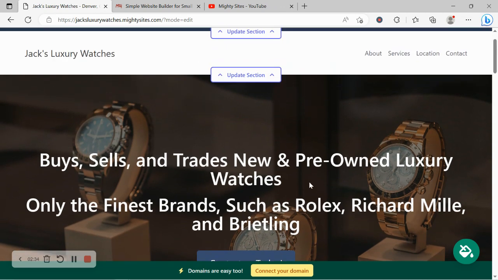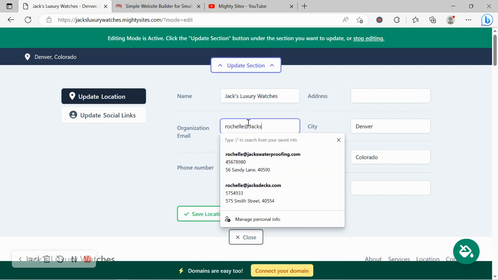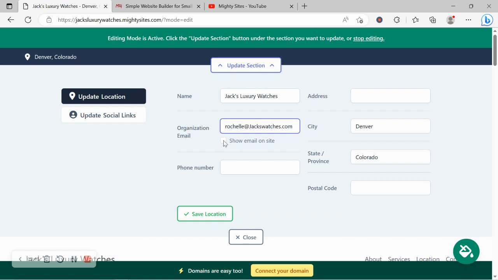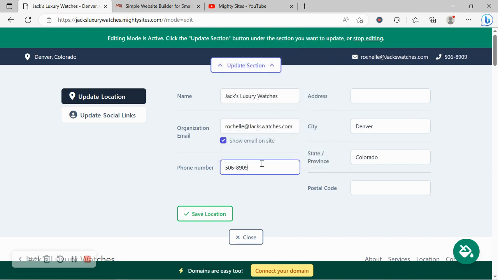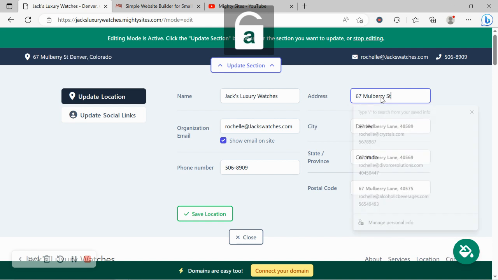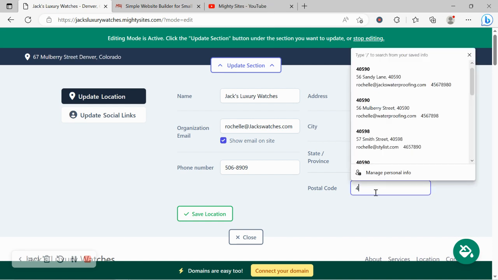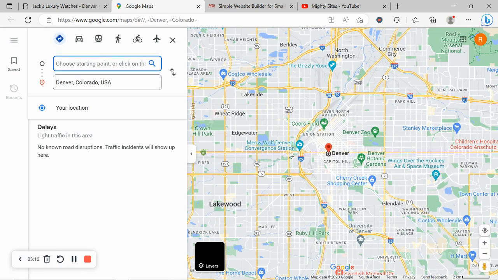I'm going to make my way to the top and click on the first section over here. I'm going to go ahead and put in my company email address as well as my phone number. I want to make sure this box is ticked to display my email address on my website. Let's go ahead and put in our physical location, our street address if we have one, as well as our postal code. Great, our physical location is now displayed on our website. When our customers click on it, it will automatically take them to Google Maps to get directions to our physical location.